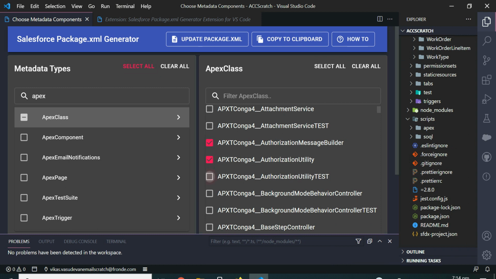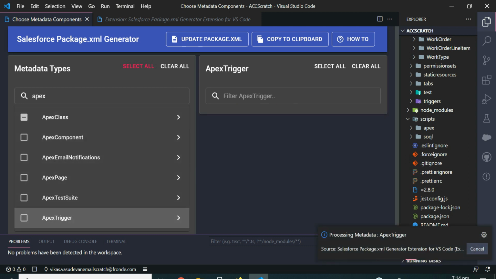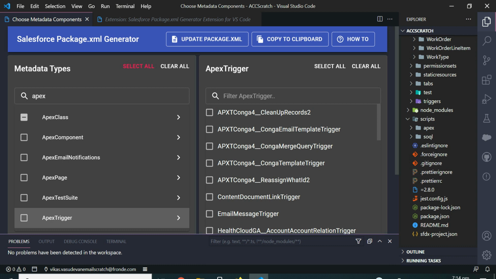Conga 2, Conga 3, Conga 4, whatnot, Conga 5, Conga 6. For instance, I'm only interested in this, okay? And then I will go back to Apex trigger. Yeah, it takes its own time, but trust me, it's a pretty amazing extension. So I'll do this content document link trigger Conga 4, whatever.